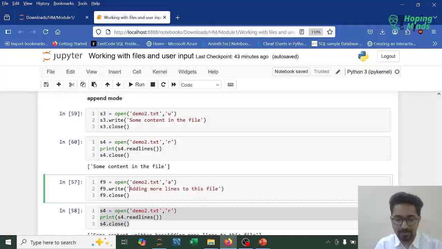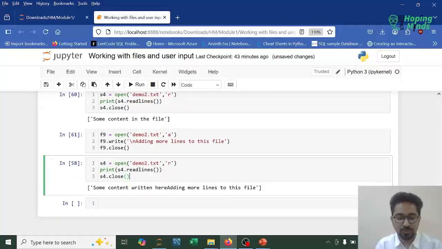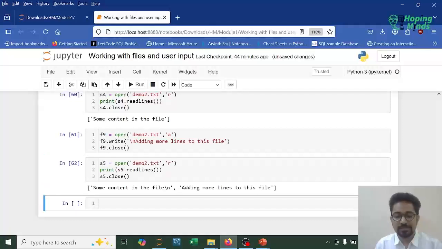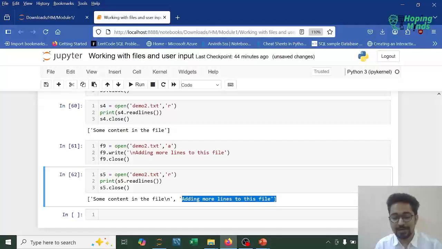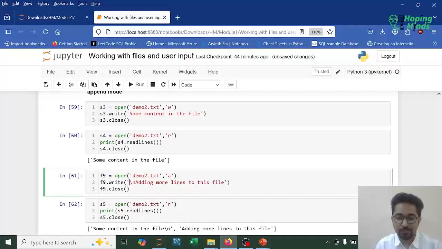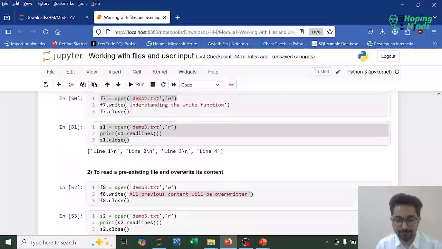Now in f9, I'm adding another line of code in demo2 using the append mode. So what is the line? Adding more lines to this file, and then I'm closing it. So now if I were to open this file again, as we can see, this is the first line which was previously added, and on top of it I've added another line using the append mode, right? So this is how we can use append mode as well.